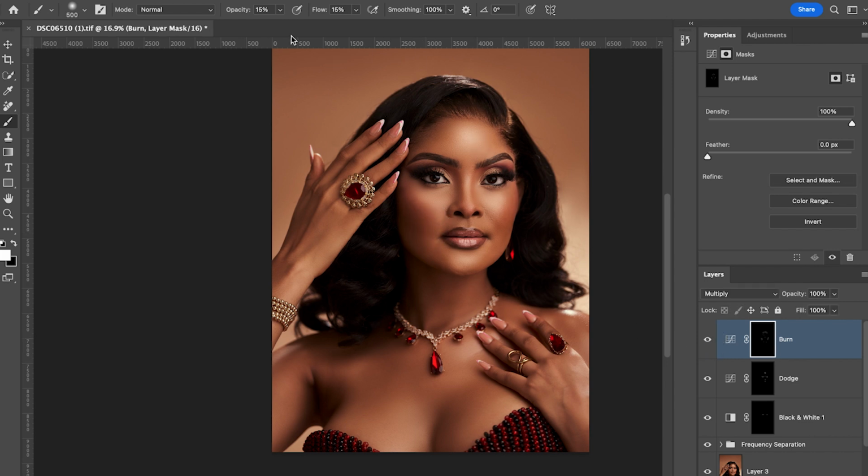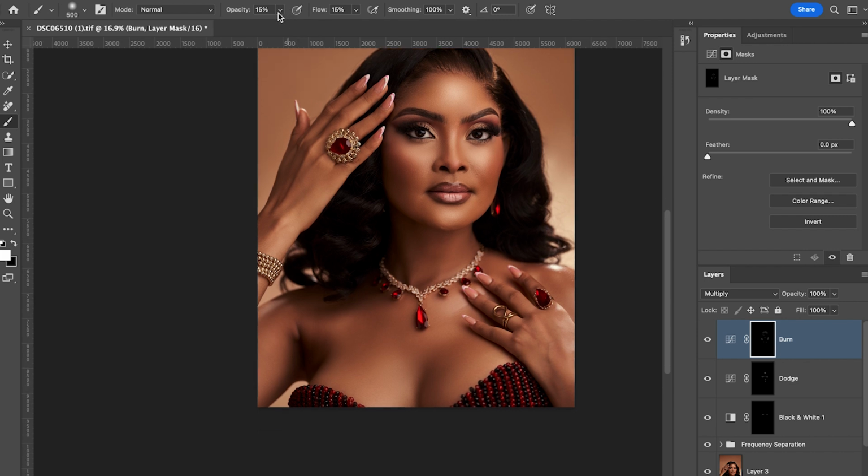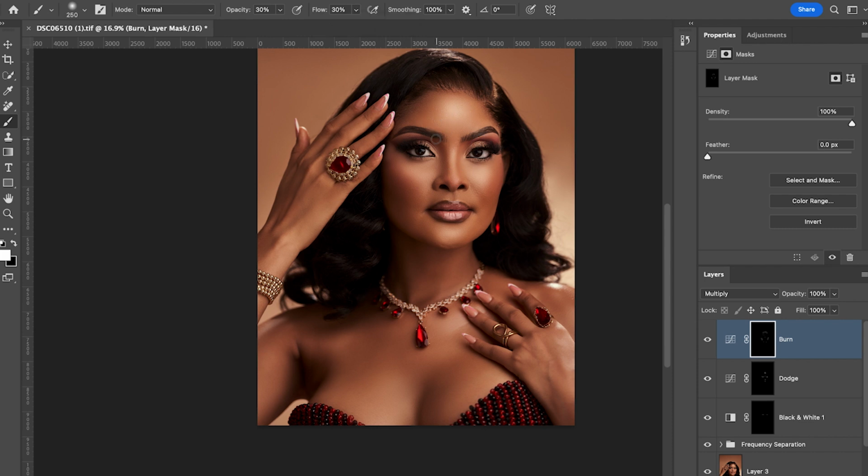All right. So I want to increase the opacity to, let's say 30, flow, let's say 30. Yeah, for this part of the skin, for this hair, you can see. You can see. You can see.